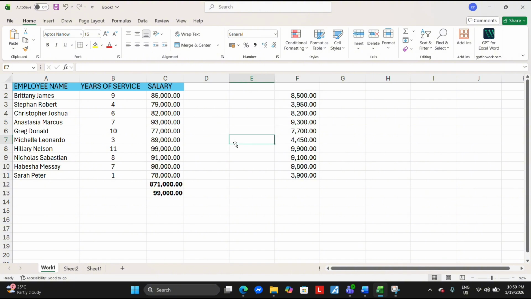This formula has 3 simple parts. Number 1 is the question. Excel looks at Brittany's years of service in B2, which is 9, and asks, is B2 greater than 5? Is 9 greater than 5? And the answer is yes. Since yes, Excel takes her salary from C2, here 85,000, and gives 10% of it. So 85,000 in C2 times 10% equals 8,500. Here's the answer.